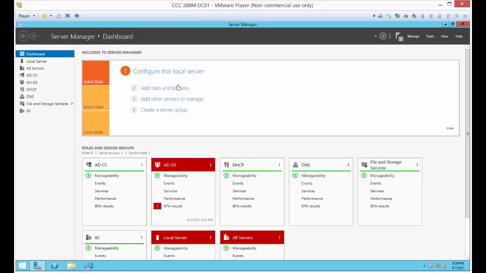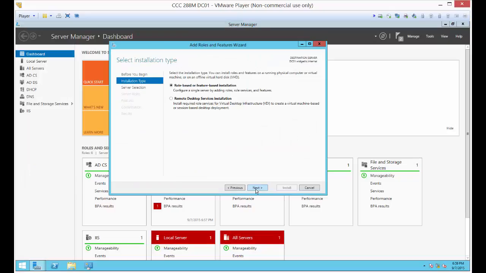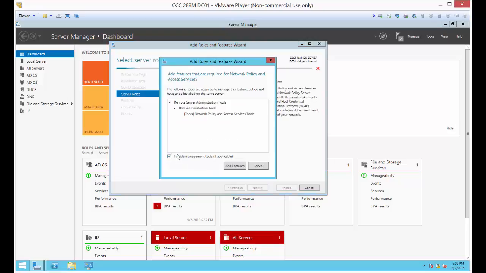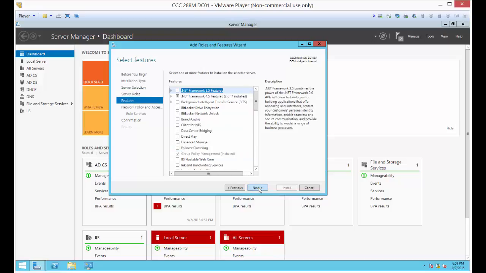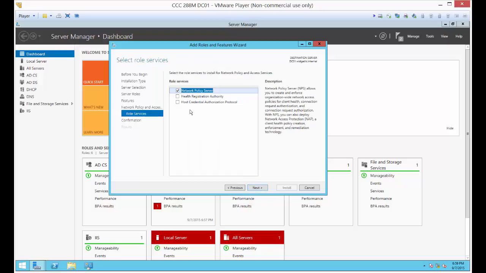All right, the next thing we're going to install is our network policy server. So network policy and access services. Go ahead and click that. Add the features as needed. Next. Just leave all this as the defaults. Next. Next. All right, so here's where we want to make one change. We want to check the box for Health Registration Authority. Next.